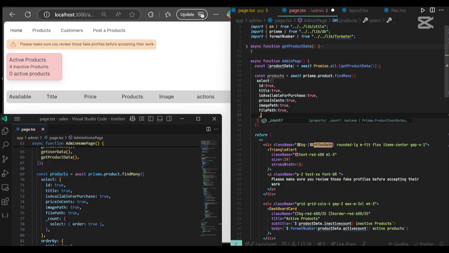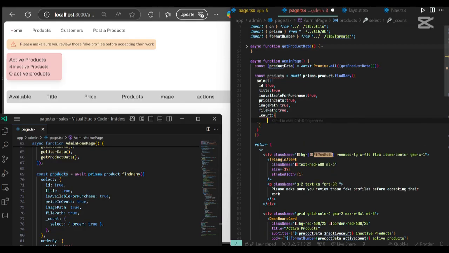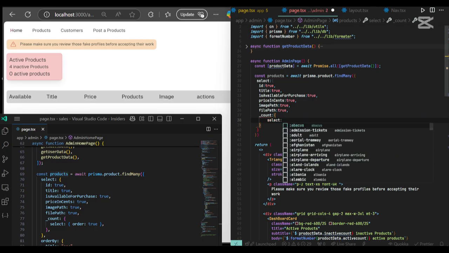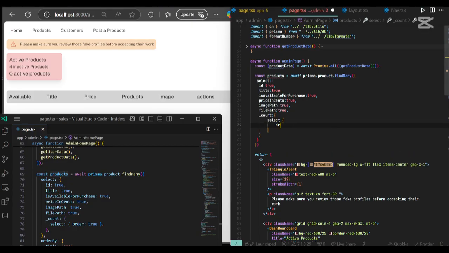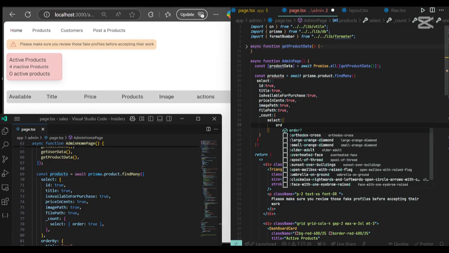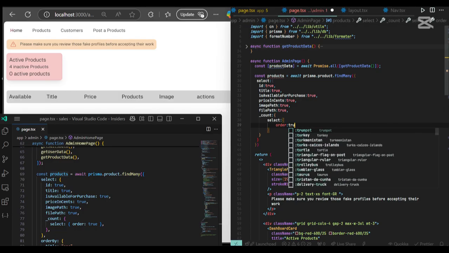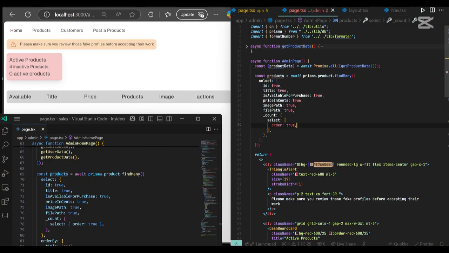We need to get the counts of the orders as well. So we're going to select the orders, set to true. It's going to go into the order table and count all the orders available there as well.